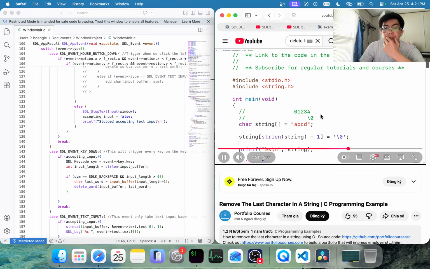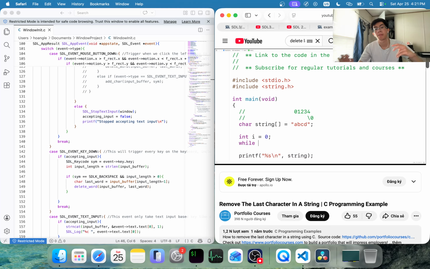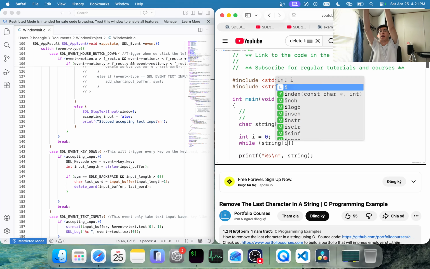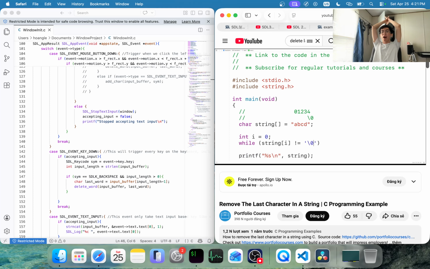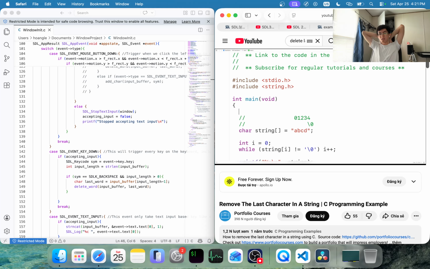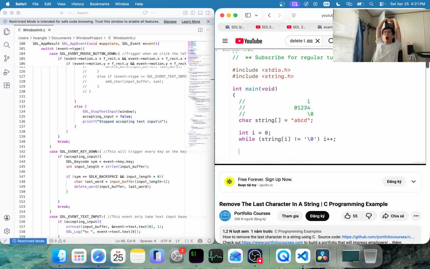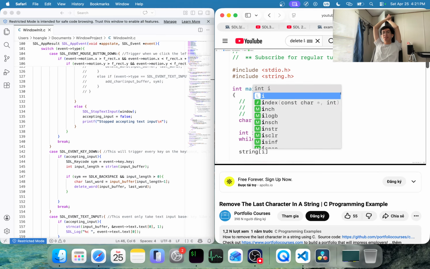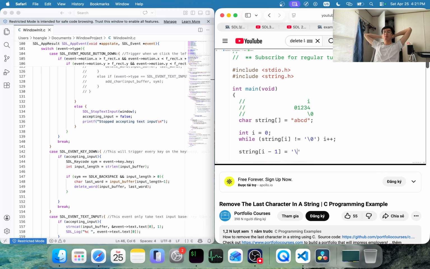Now, one other way we could do this is to manually find the null terminator character. What we could do is have an int variable i that we initialize to 0. Then we could have a while loop with the condition that while the string at the index i doesn't equal the null terminator character, we're going to increment i. So i is going to begin at 0, and we'll continue to increment i with each loop iteration until i reaches the index of the null terminator character. Then down here, we could just assign to the string at the index i minus 1 the null terminator character.